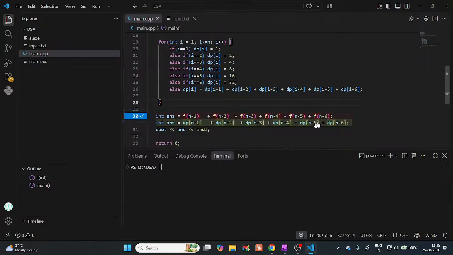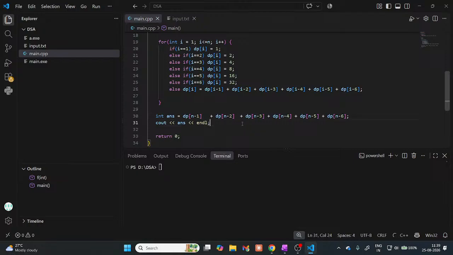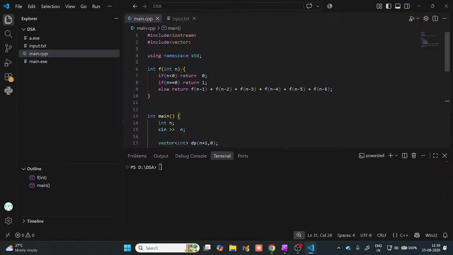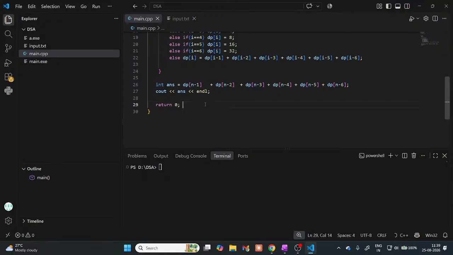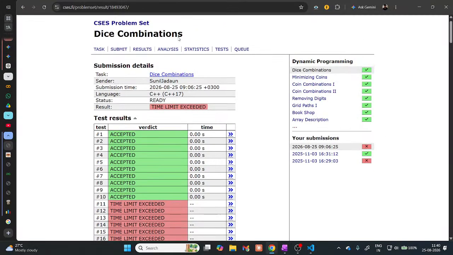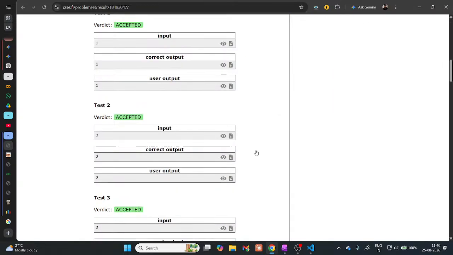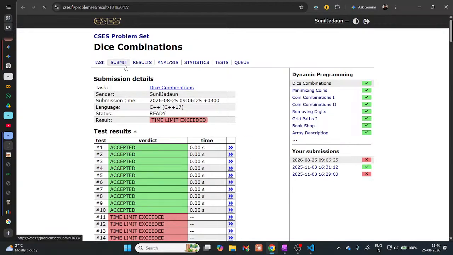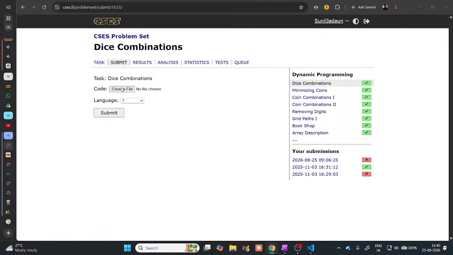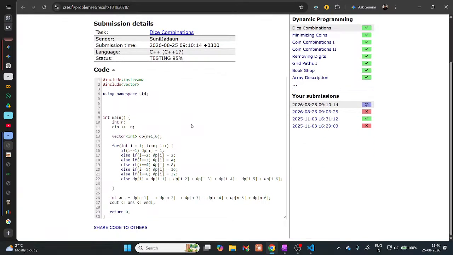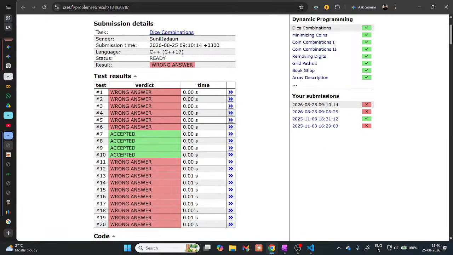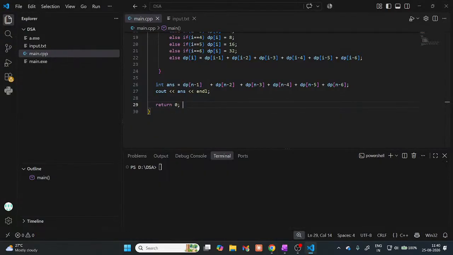I don't need this now, right? And then I will try to resubmit it again, right? Let me go here and choose the file main.cpp and try to submit it. And checking ready here. Wrong answer it is giving. Okay. For many of it is okay, right?